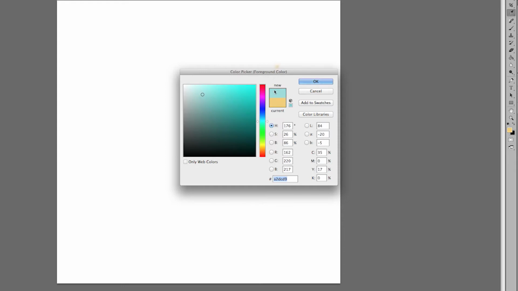Now, this little box here under New indicates what color it is that you're about to pick. And the color below it shows you where you came from. Now, let's say we want a red color. We're going to go ahead and hit OK. So we have our red color selected.